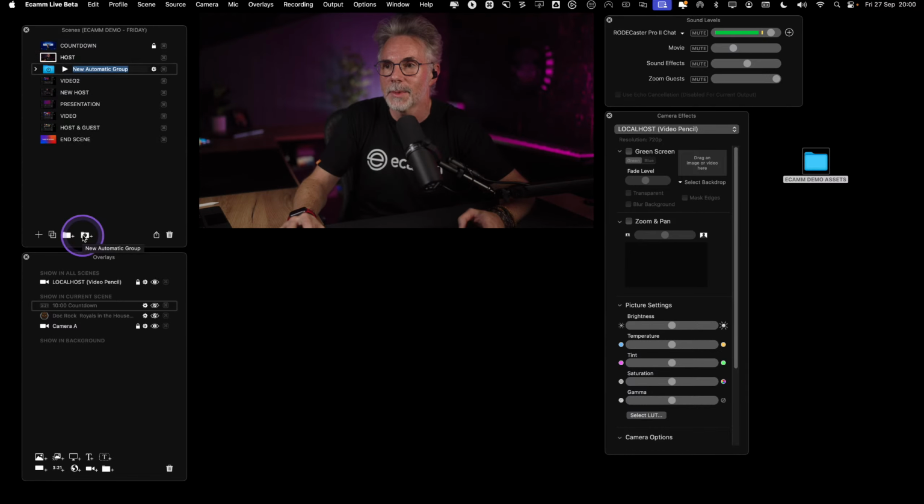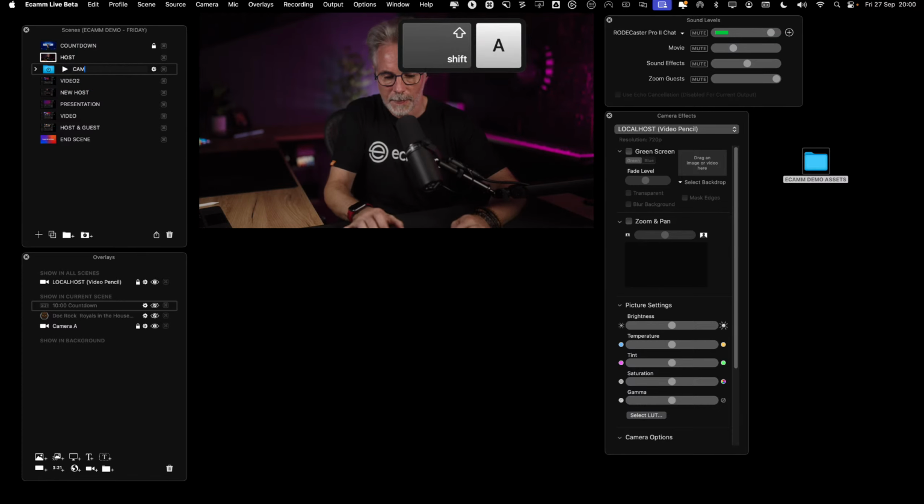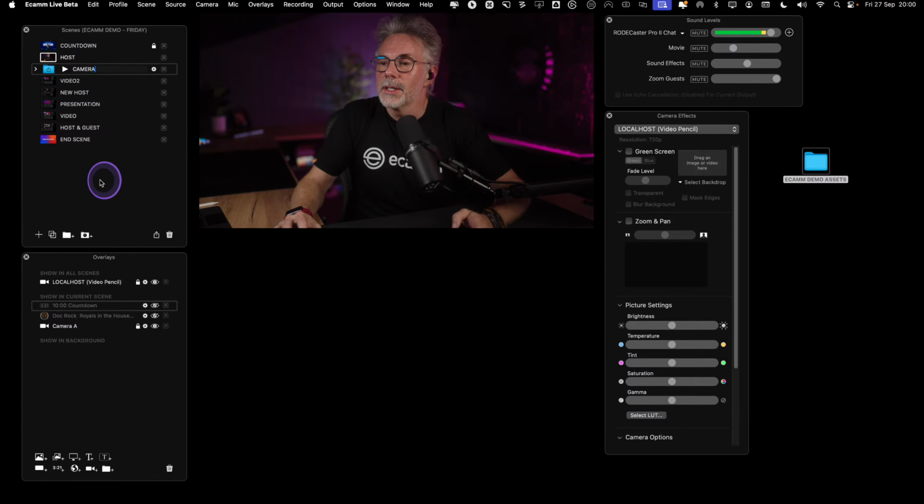Let's create a new automatic group real quick. And we'll just pop it here and we'll just call it cameras. If I wanted to switch between, let's say, 2 or 3 different cameras, then I can do that easily by creating multiple scenes with the different cameras in. In this particular case, I'm just going to switch the scenes that I've already created automatically.